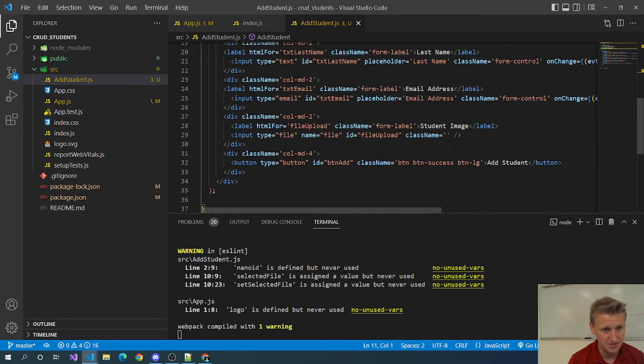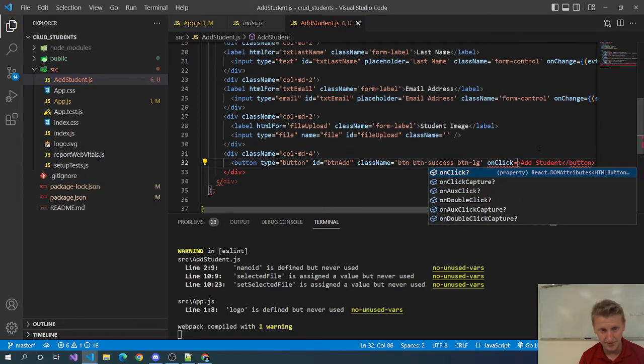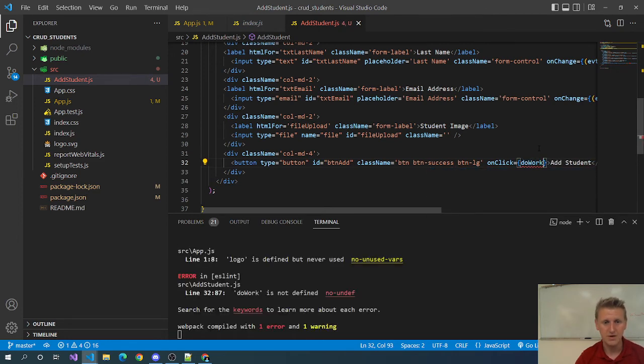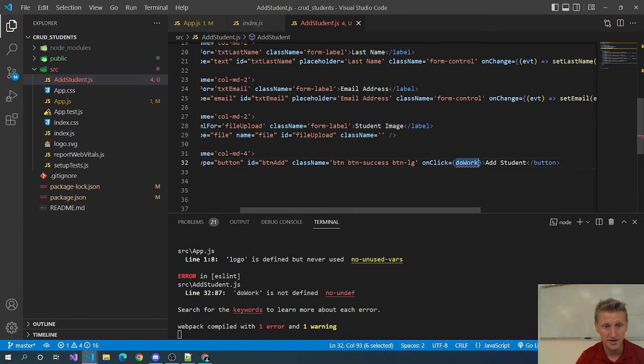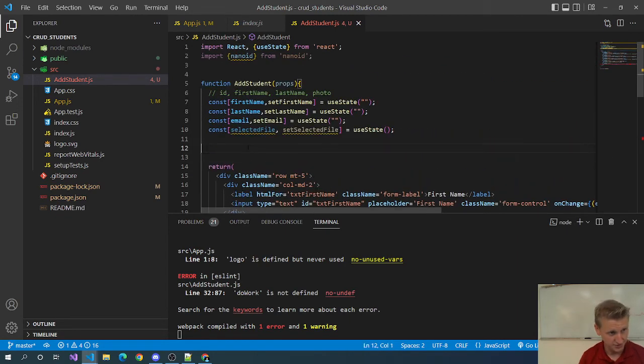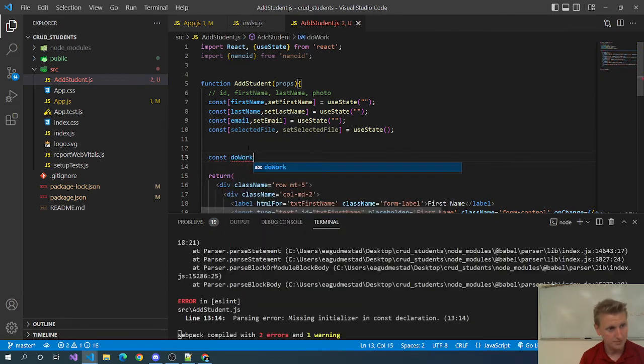Right now we don't have anything that runs on our button click. So let's go ahead and add an onClick event handler, and I need to make a function. Because I've got so many things called addStudent, I'm just going to call this doWork. I don't have my function doWork created yet, but let's go ahead and create it.